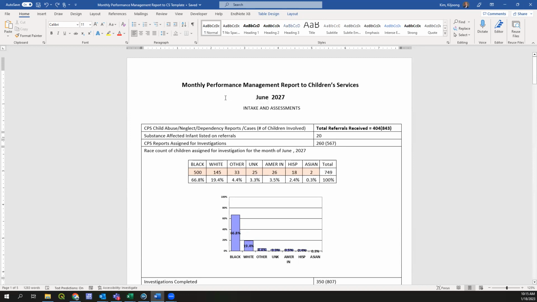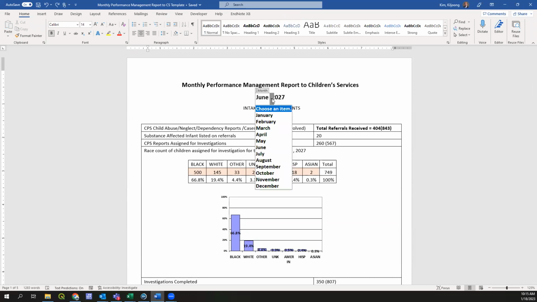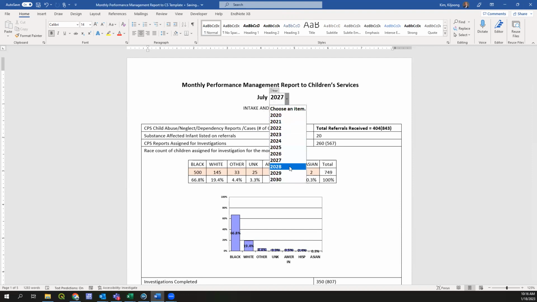So the first thing to do is all the way at the top. When you hover your mouse, you'll notice that the month as well as the year gets shaded just a little bit. What that means is that if you click on it and click on this arrow, you'll get a drop-down menu with the month. So you can change it by selecting the month and a year.